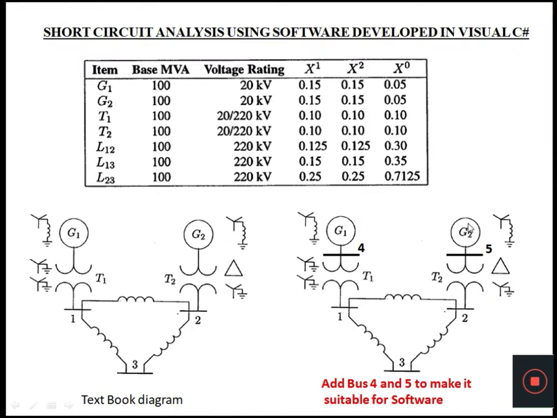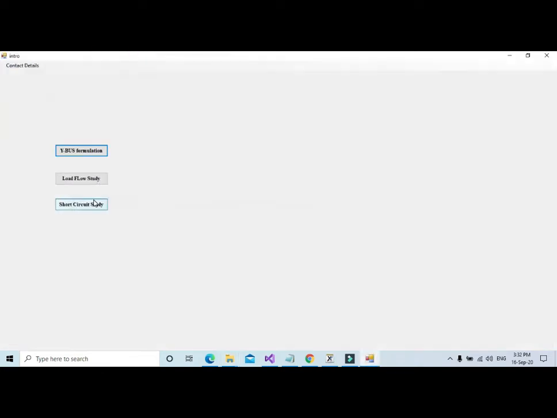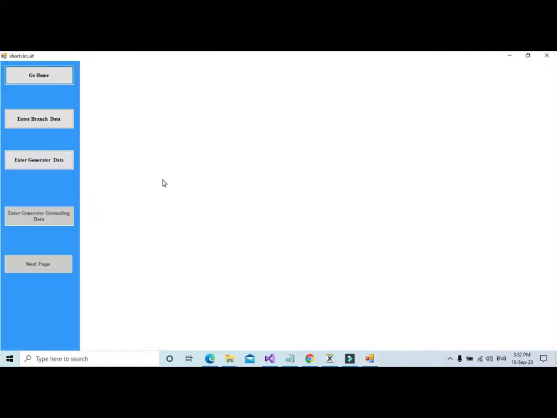Next is to enter the data in the software and perform the short circuit study by creating different types of fault at bus 3 through a fault impedance of j0.1 per unit. Here, first click on the YBus new application file in the zip folder. Then click on the short circuit study.